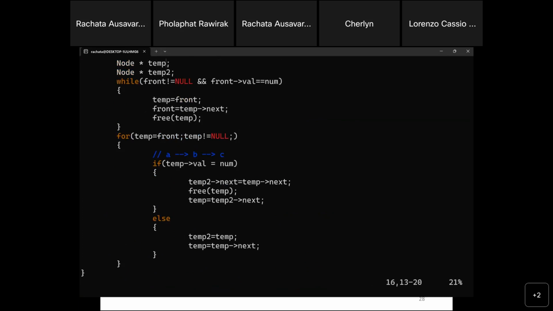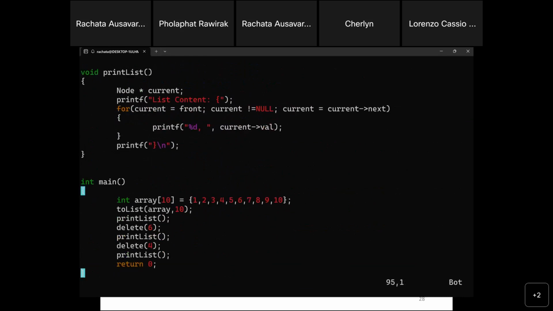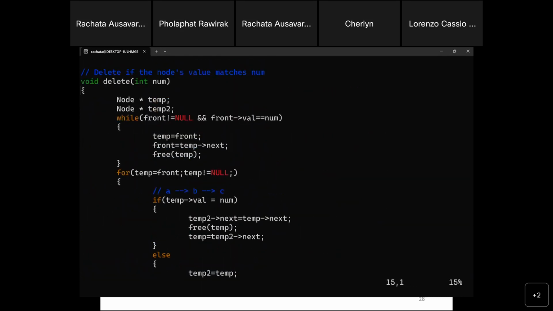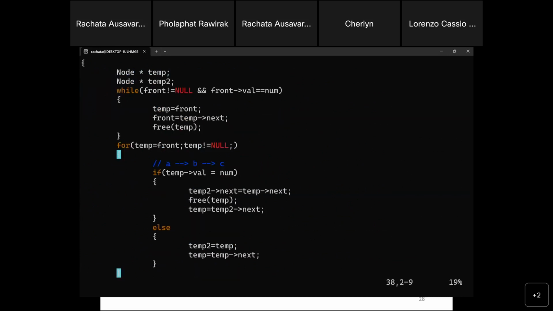Quick hint. If I haven't matched any number so far, temp2 is going to take what temp is, right? So if I put in the value 6, for example, the first call we try to do is delete 6. Delete 6. Definitely reach this line, and that causes the segfault.